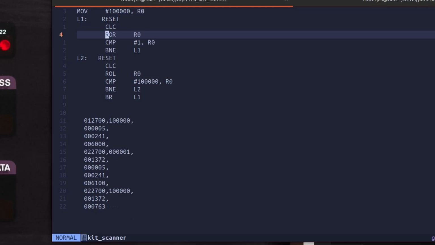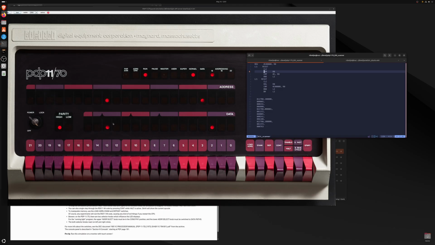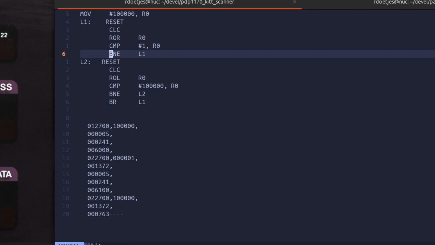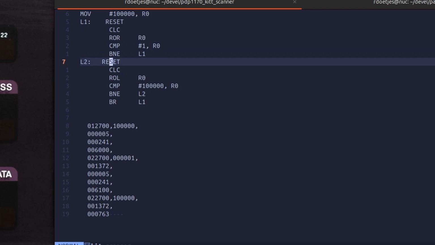Then we're actually going to rotate to the right the value in R0. So we set that 1 in there, 1 0 0 0 0 0. We scroll that to the right. We compare if it's 1, if it's here. If not, branch not equal, then we branch back to the reset to the weight. If it is, then again we have a timeout.